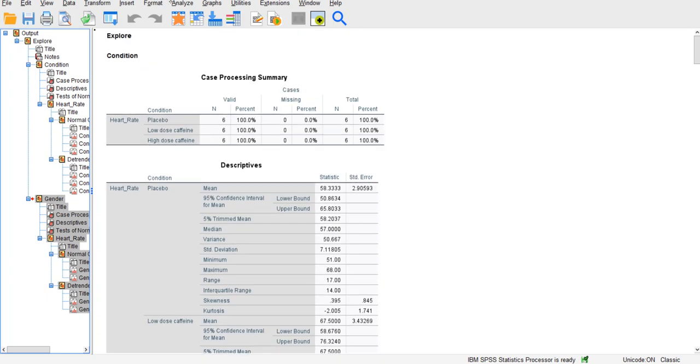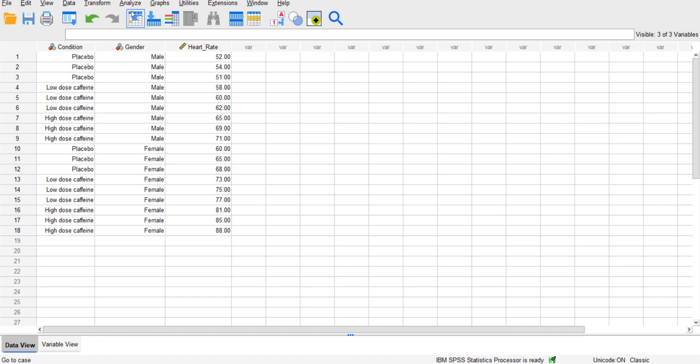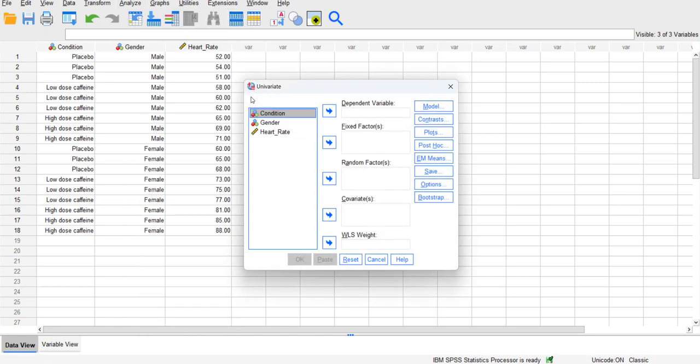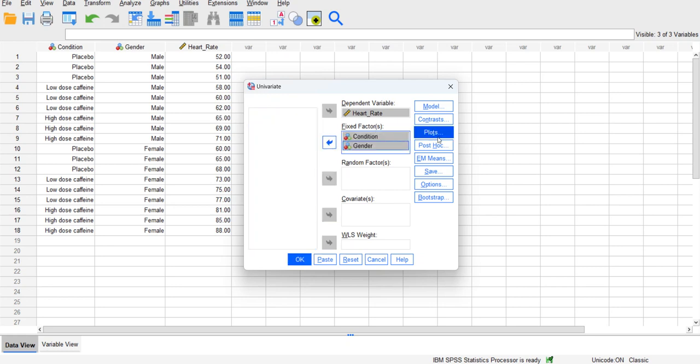So for this one, if I just go back, we have to go to Analyze, General Linear Model, and Univariate. So here we have one space in our dependent variable box, which is what we want. So heart rate goes in there. And then we have multiple spaces within our fixed factors box, which is where our between factors go. So these are our nominal variables in this example. They go in there. And then we can select what we want.